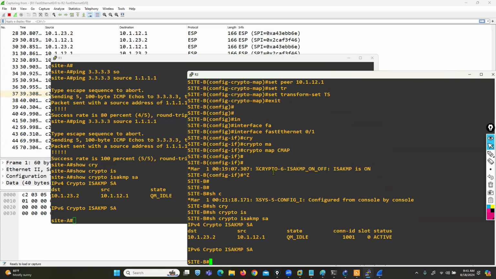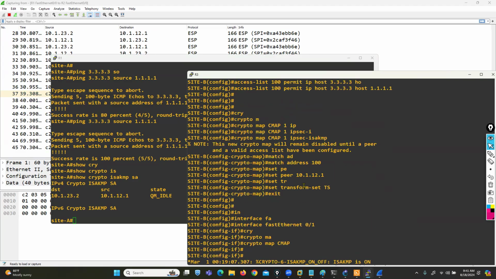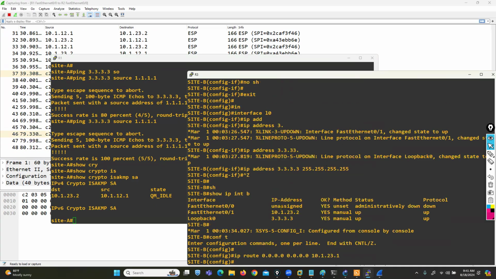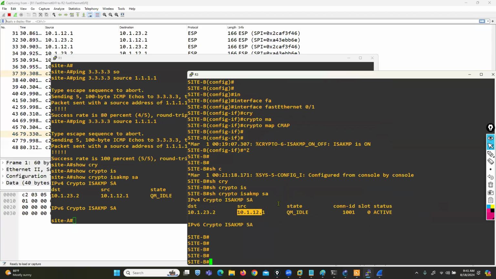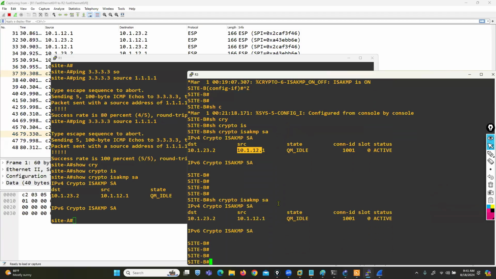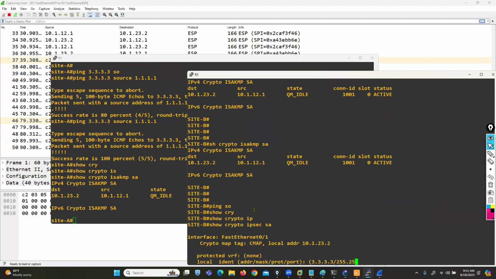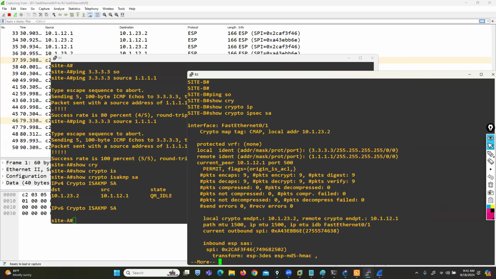Why do we have the same configuration? The source should be the public IP. Let's initiate our traffic. Okay, no problem. But here we have source and destination public IP. Let's verify show crypto IPsec SA. So 9 packets encrypted and 9 packets decrypted.